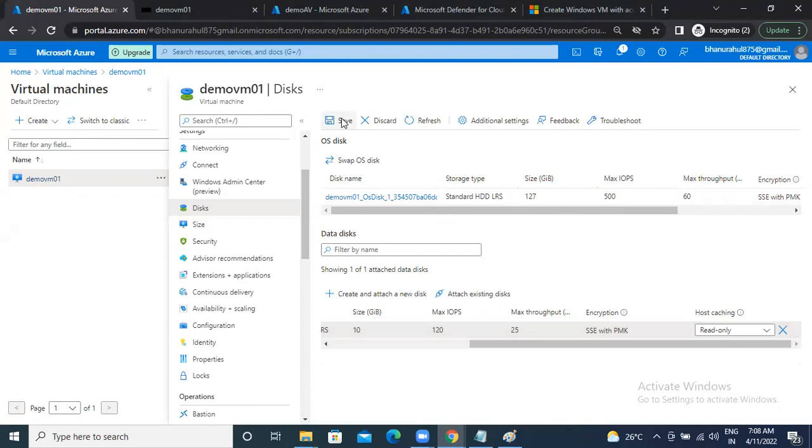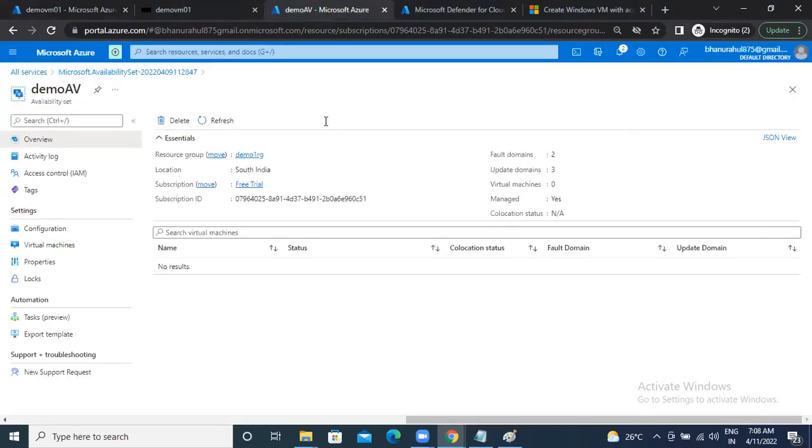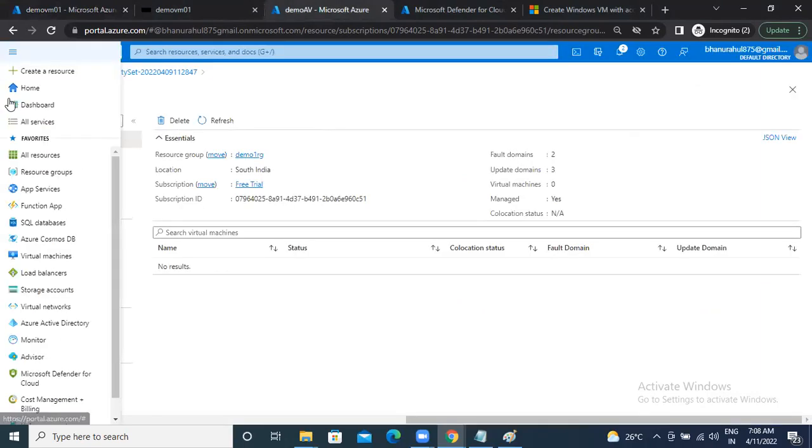Remove and save. That way you can remove the disk from this VM. Only after removing the disk from the VM can you delete it. Otherwise you can't delete that disk.